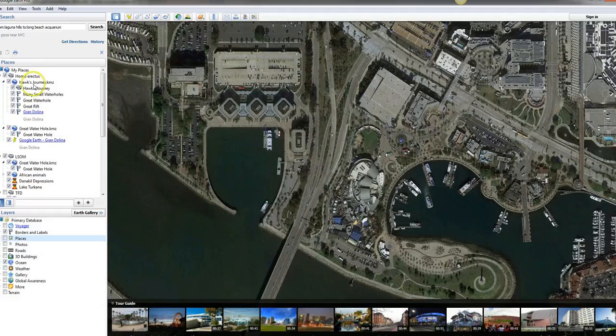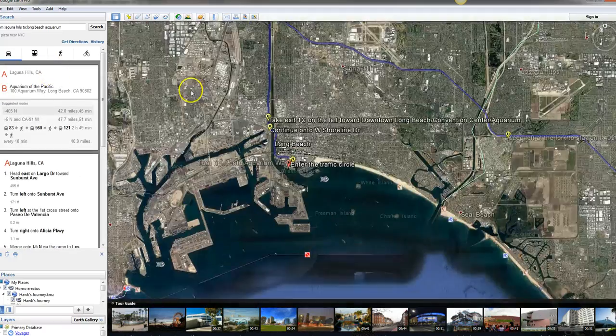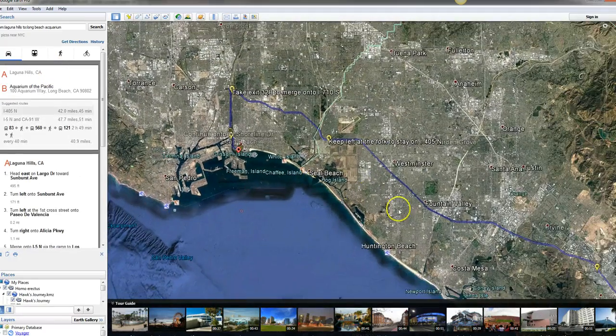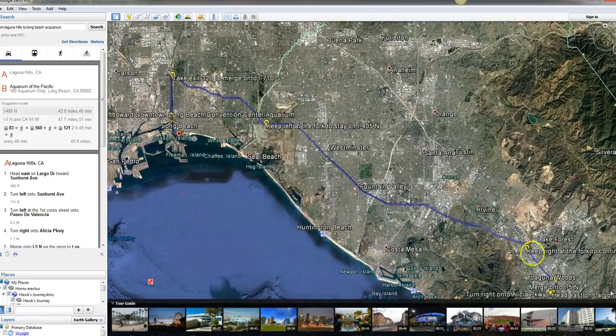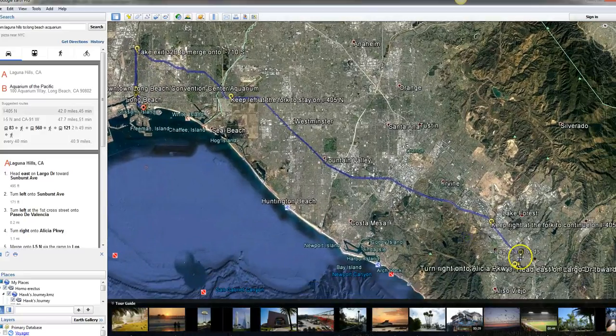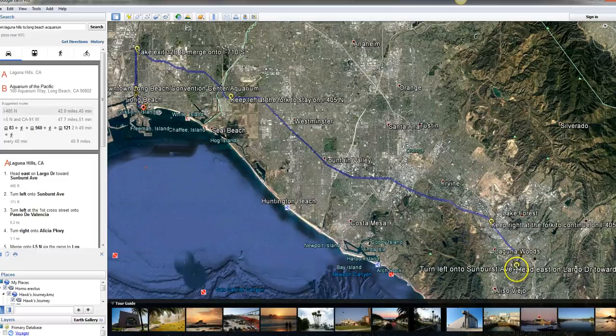Get directions. It's going to zoom out, and there's my directions. I'm here, I'm going to take that freeway, and there's my path. So if my school was down here, wherever the students are leaving for their field trip, this is where they'd leave from. They'd make their way up here, and down here. So you're showing them this.